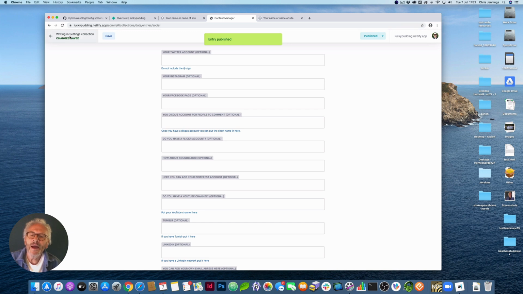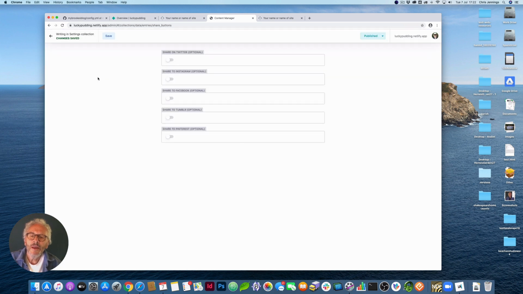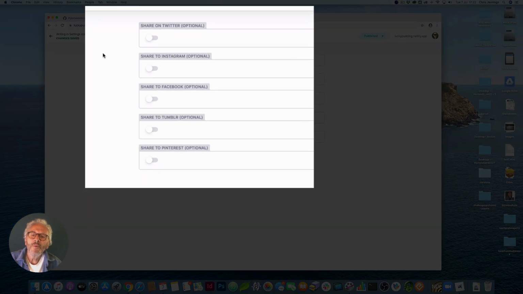Now just another thing that we can change, if we look at the settings again, turn on some share buttons. What this means is that for each of your posts, people can share these. If you want to, you can say, I want people to be able to share that on their Twitter account. That will just create a button on each of the blog posts that you put up, so that people can share in one of these accounts. As you can see, they're all turned off by default. So I won't actually change that now, but you can turn those on as you like.